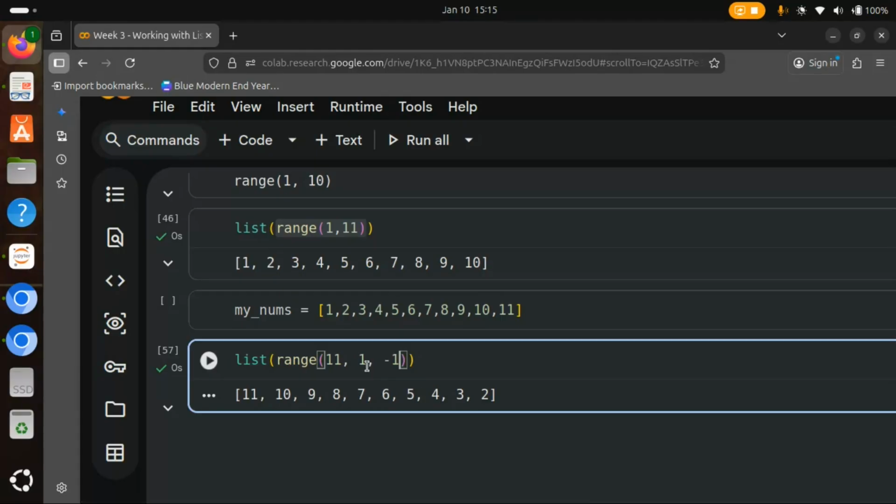I can actually subtract one and move to one. But if I add one, I cannot go to one. There's no way I can go to one. So Python will save you the stress and just return an empty list for you, right? So if you do this, what do you have? You have an empty list.